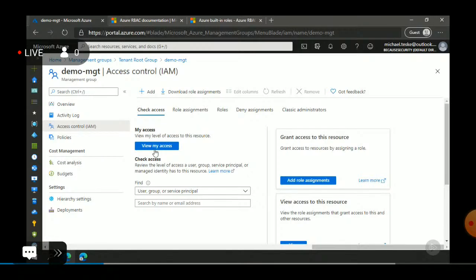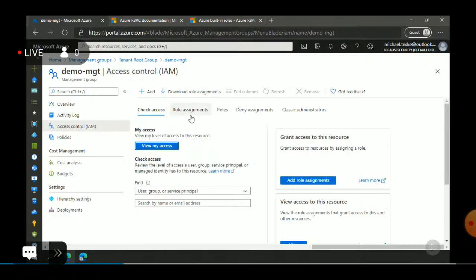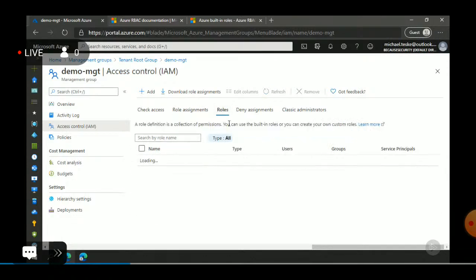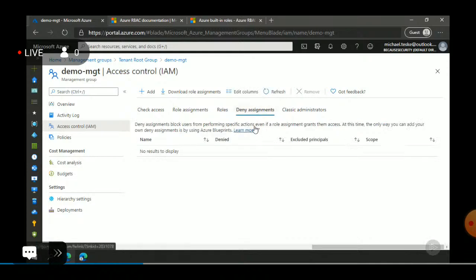Now I can verify my access by clicking view my access. As the owner of this subscription, I have owner and user access administrator. So we'll close out of that. Then here we have our role assignments, which are currently assigned, and then roles. These are the existing roles at this level. So we have, I believe, up to 222 roles that we can choose from. Then any deny assignments. Now again, deny assignments are only created using Azure Blueprints.